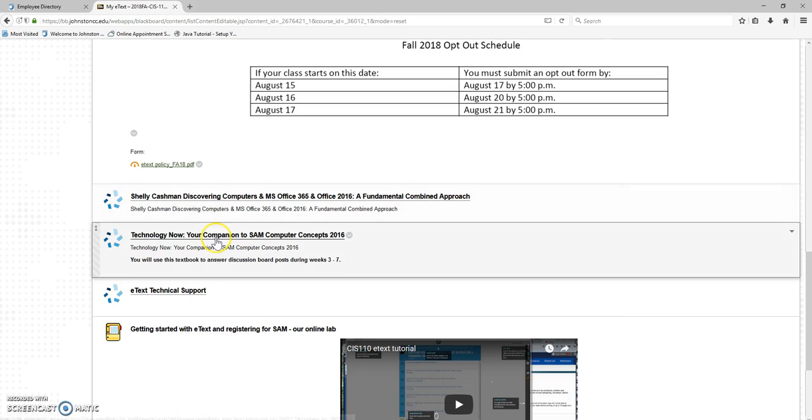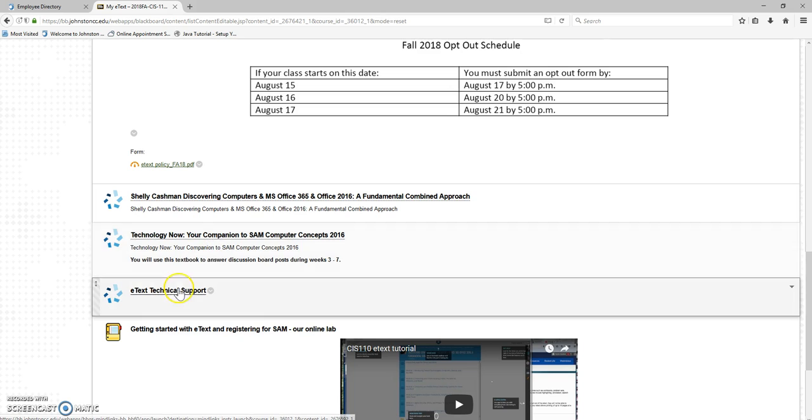Now, the other thing is, here are the exact links to your textbook. Your discussion board textbook is going to be the Technology Now book, and when we get into the discussions between weeks 3 and 7, you'll see it actually reference the Technology Now book and the exact chapter that I want you to work on. Technical support for your eText.